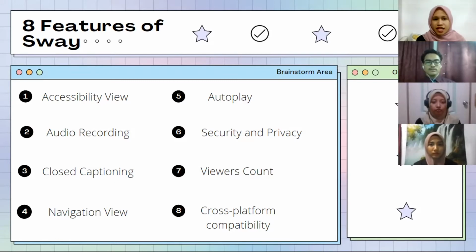For the next feature, we have closed captioning. This will also extend to video files uploaded in the same way, so you can have these files in videos. Next is navigation view. This feature provides clear views of the content.